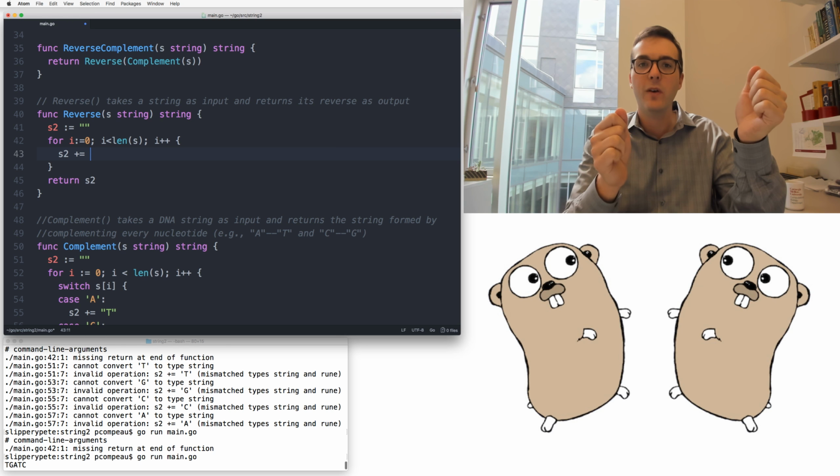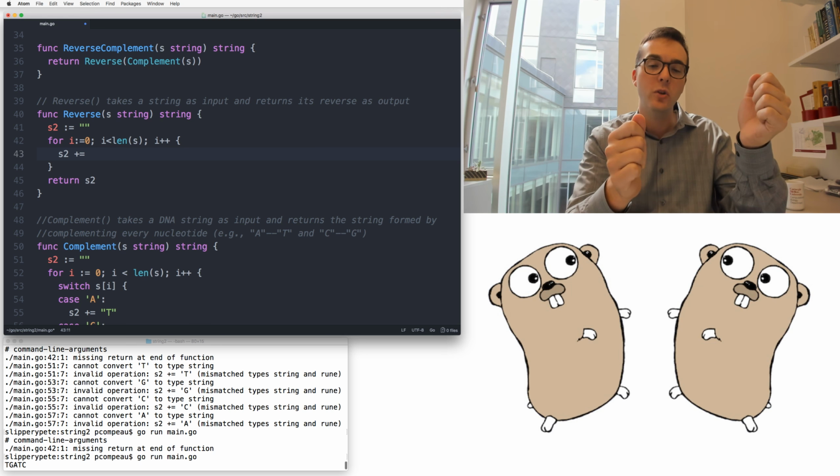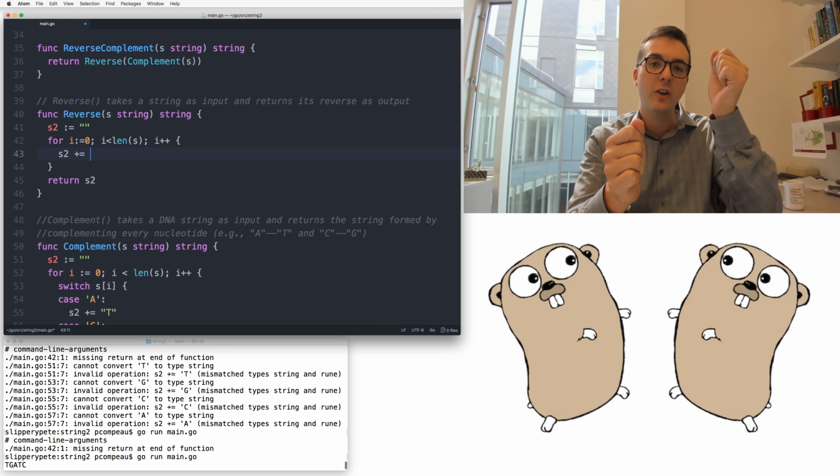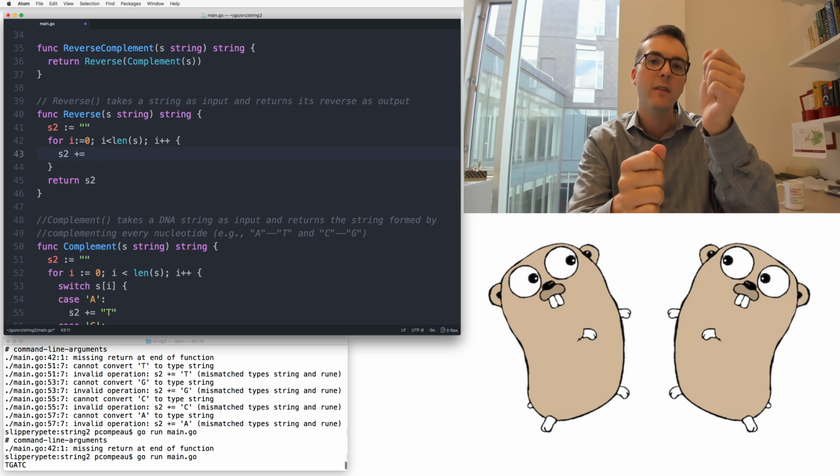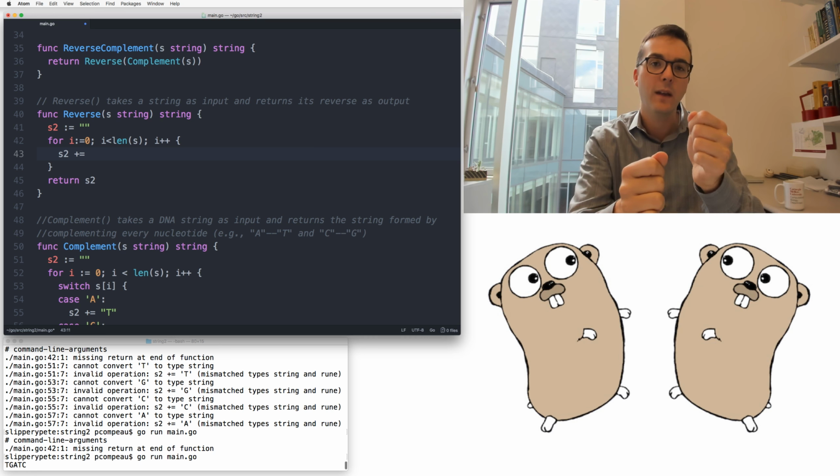Okay, so the first symbol of S2 is going to be the last symbol of S. I should say the 0th. The symbol at position 1 of S2 is going to be the symbol at position length of S minus 2. The symbol at position 2 is going to be the symbol at position length of S minus 3, and so on.